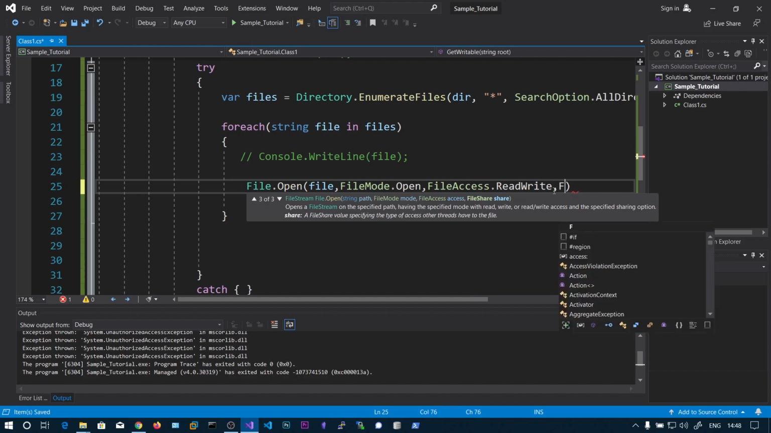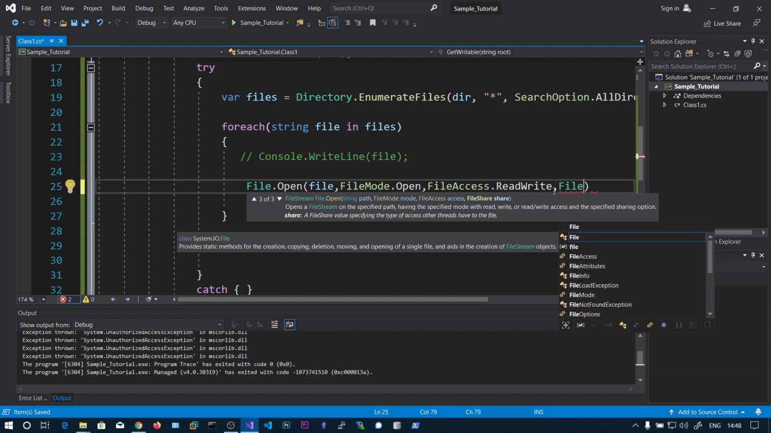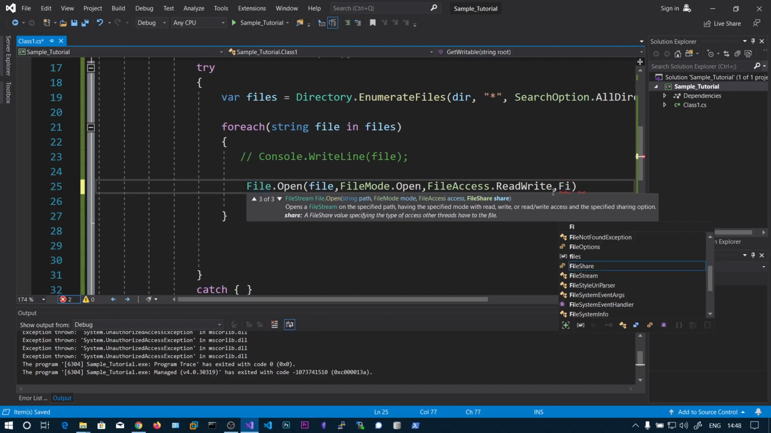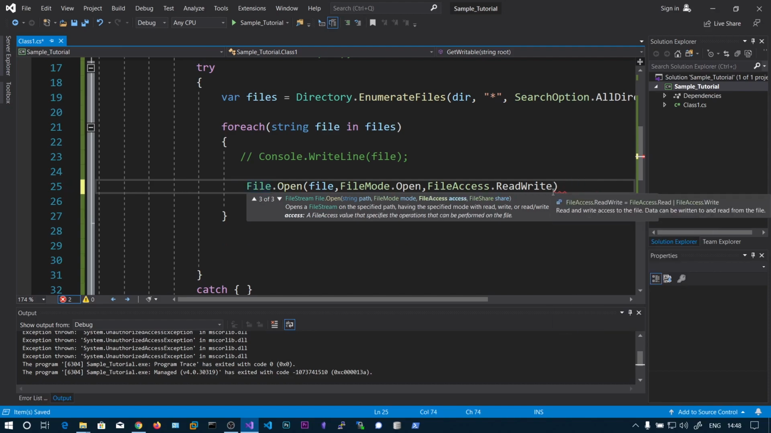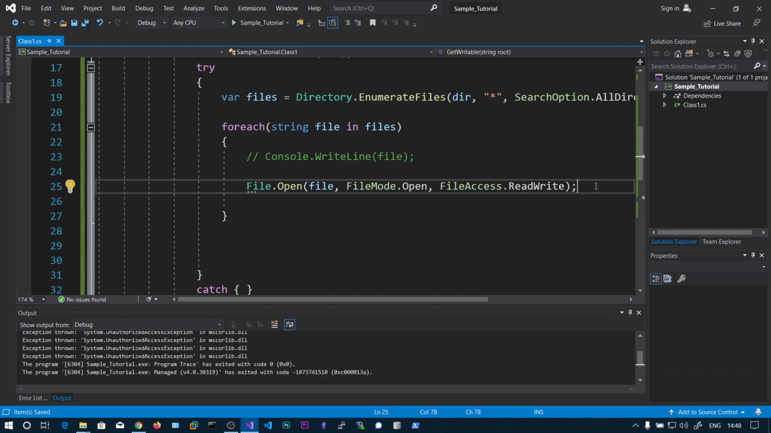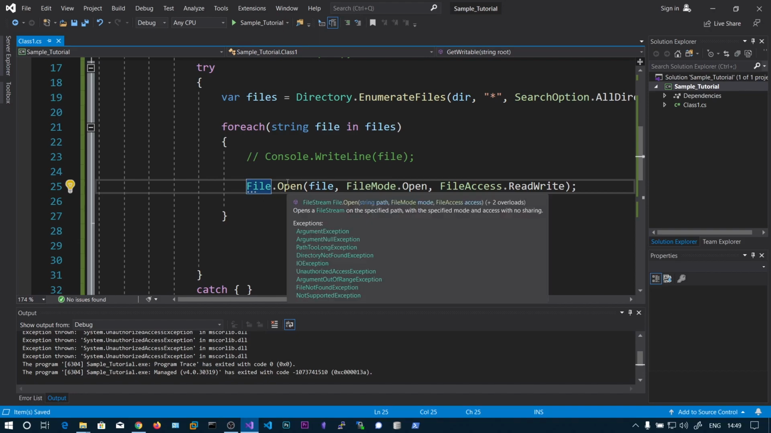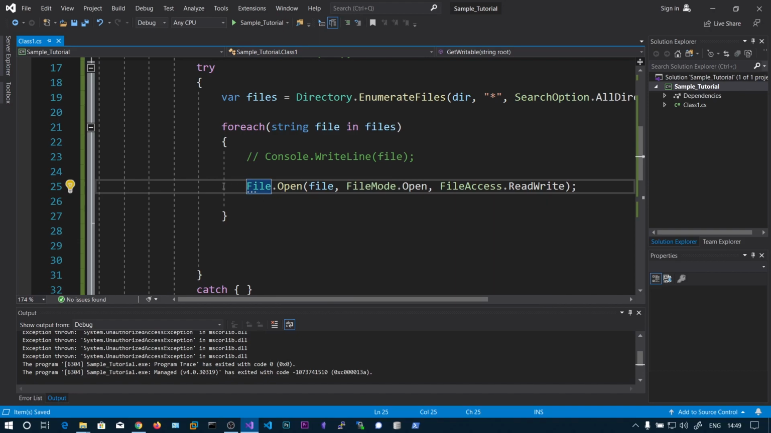You can also have another one, that is FileShare. Whenever this process is opening this file, what access should other processes have? So you can define that if you want exclusive access to this file. So File.Open will return a FileStream object.